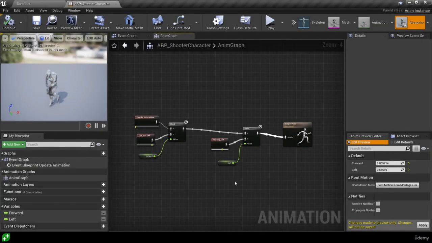Hello and welcome. In this lecture we're going to be looking at how we can use the anim graph of an animation blueprint, this whole new concept, two new concepts, to blend animations together using a series of variables. As you can see, I'm changing the variables, it's changing the blend of animation. Let's dive in and see how this works.